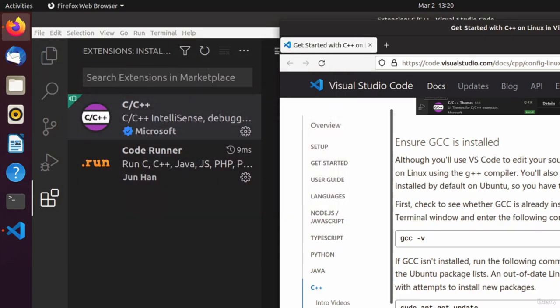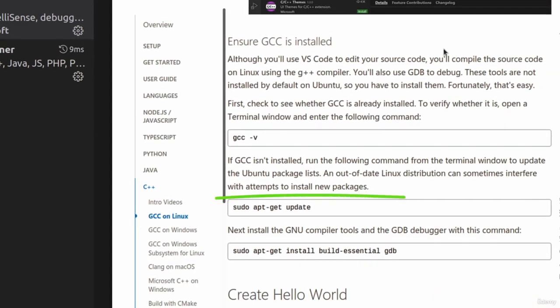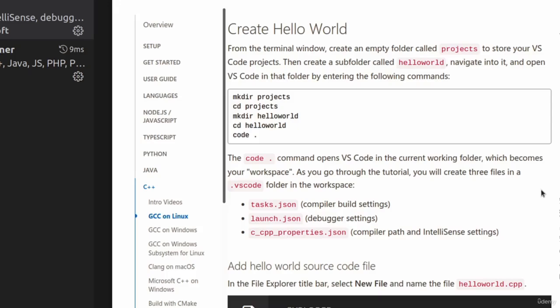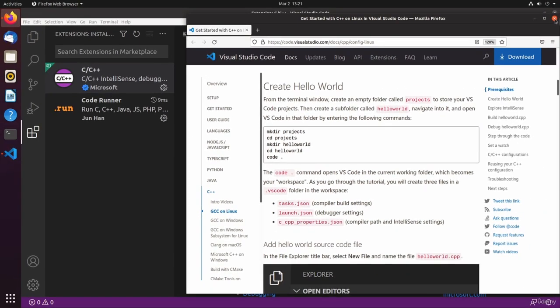If GCC isn't installed, you just run these two lines here, and that will take care of that. But it is unlikely that you will need to do that. So I'm going to scroll up again here, and here it says create hello world, and then you do these things at the command line to create a directory and a hello world file. But I'm not going to do it that way because I already have that created. I'm going to close the browser.